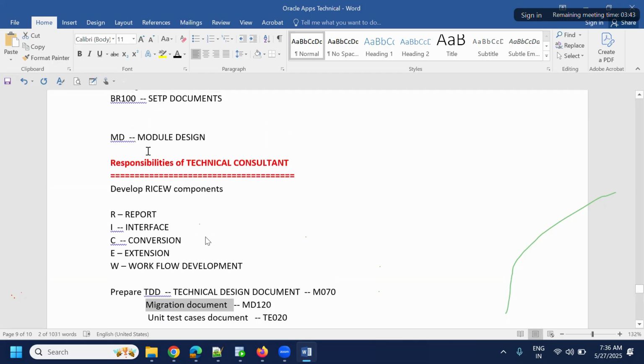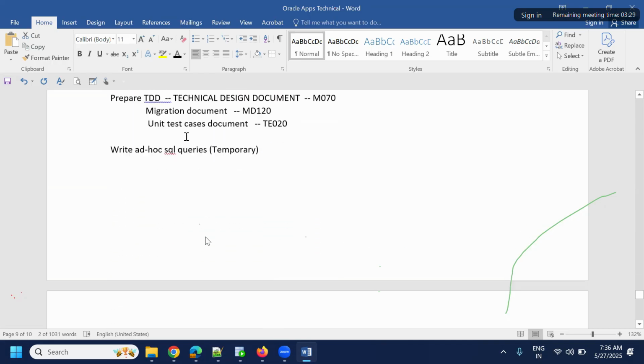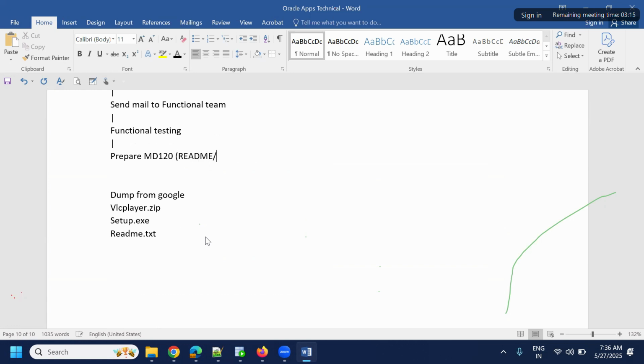So already we came to know one of the responsibilities of the DBA is code migration. Here they will help you. The DBA guys will help you to migrate the code to the higher instances, like the test instance, SIT and the production. Okay. So after functional testing, prepare the MD120 document, nothing but a readme or a migration document.